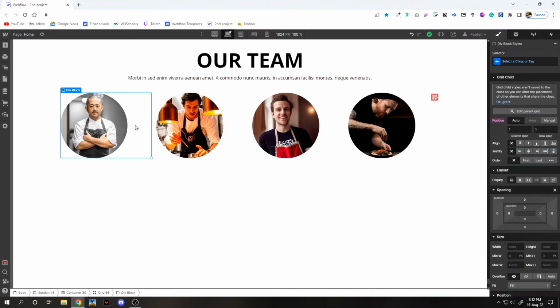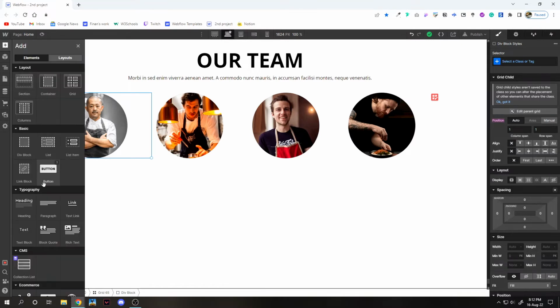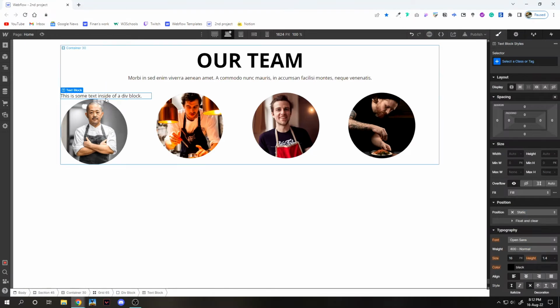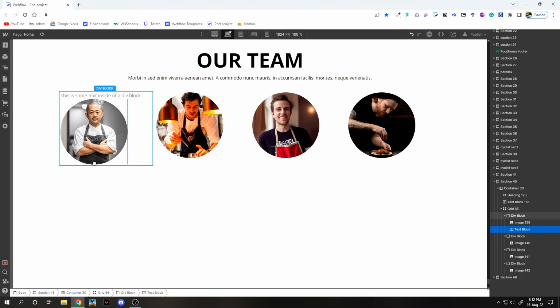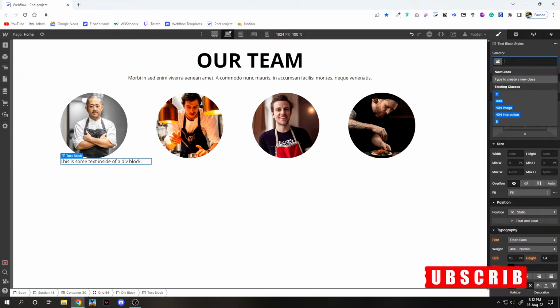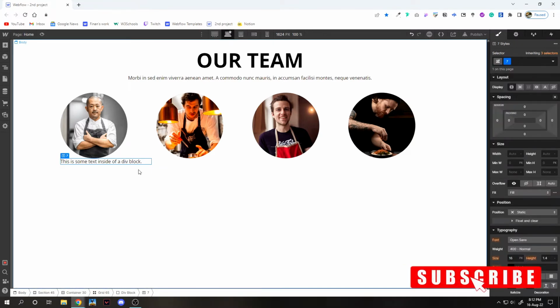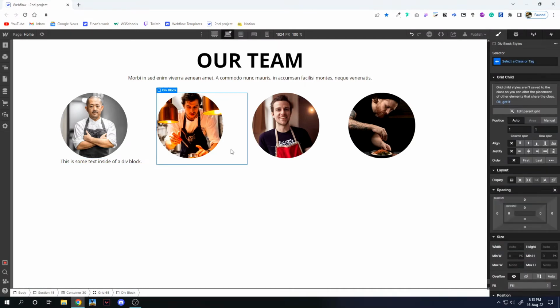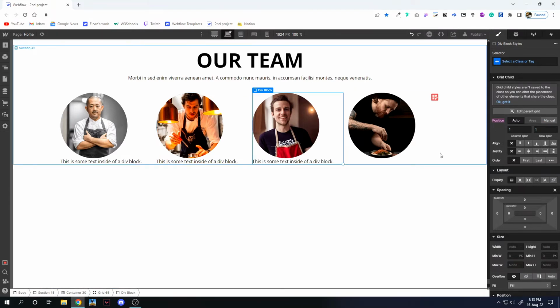Now select the first div block and insert a text block inside the div block. So the text block should be below the image like this inside the div block. Now give this text block a class of 7. Now selecting the text block, press Ctrl C. After that, select the second div block and press Ctrl V. Select the third div block, press Ctrl V. Select the fourth div block, press Ctrl V.